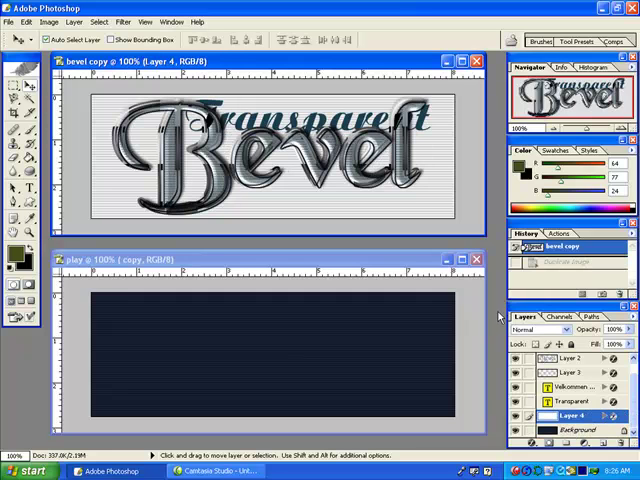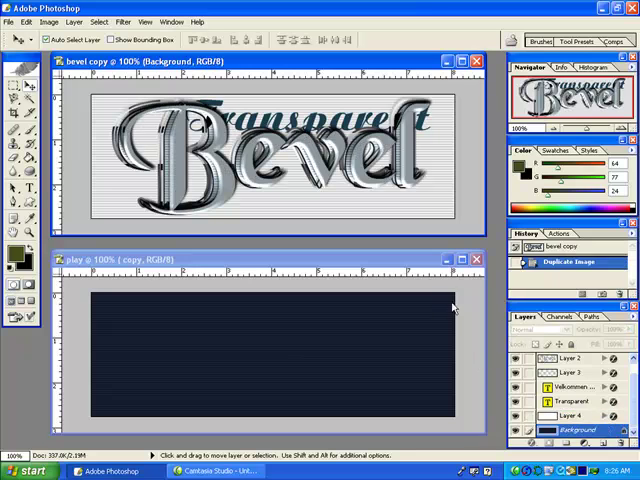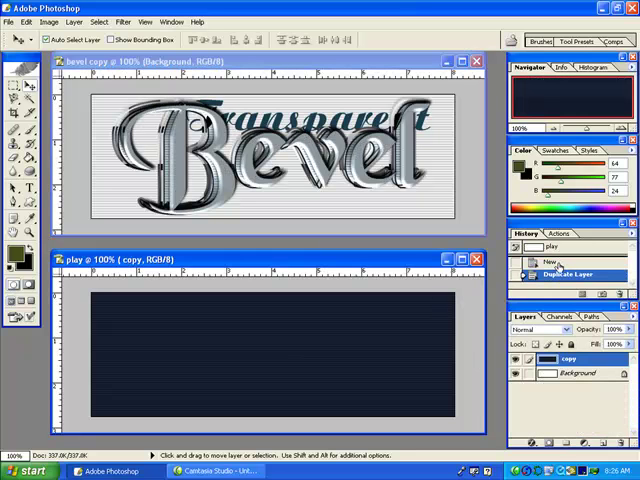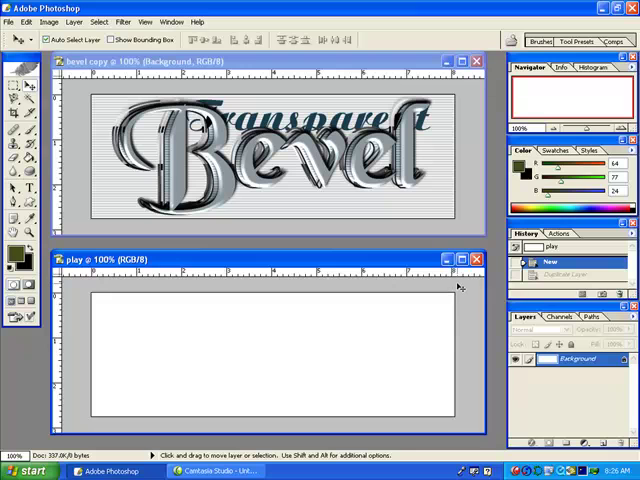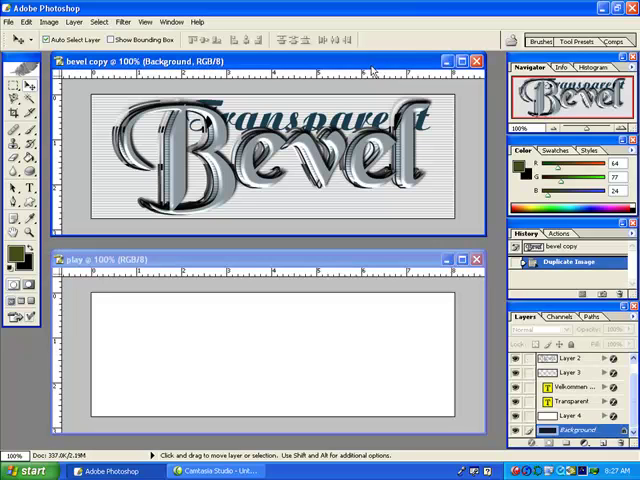Oh, pardon me. I'll undo that. I'm going to go to this file and go back in history on the play file so it's completely empty. Toggle back to your bevel copy, and here's a different way we could duplicate.